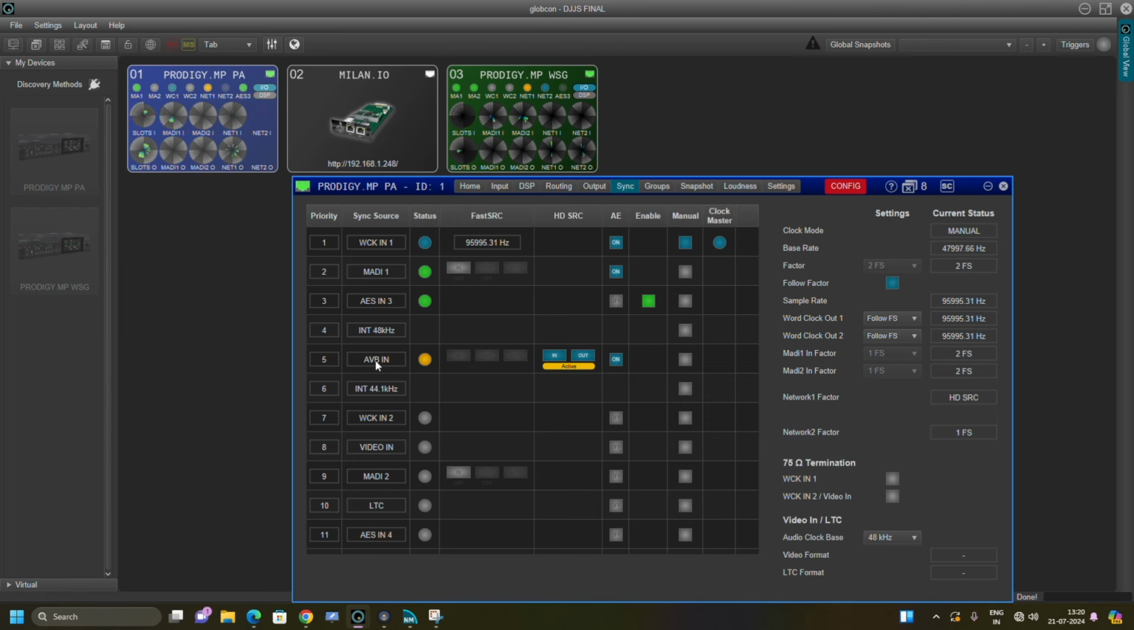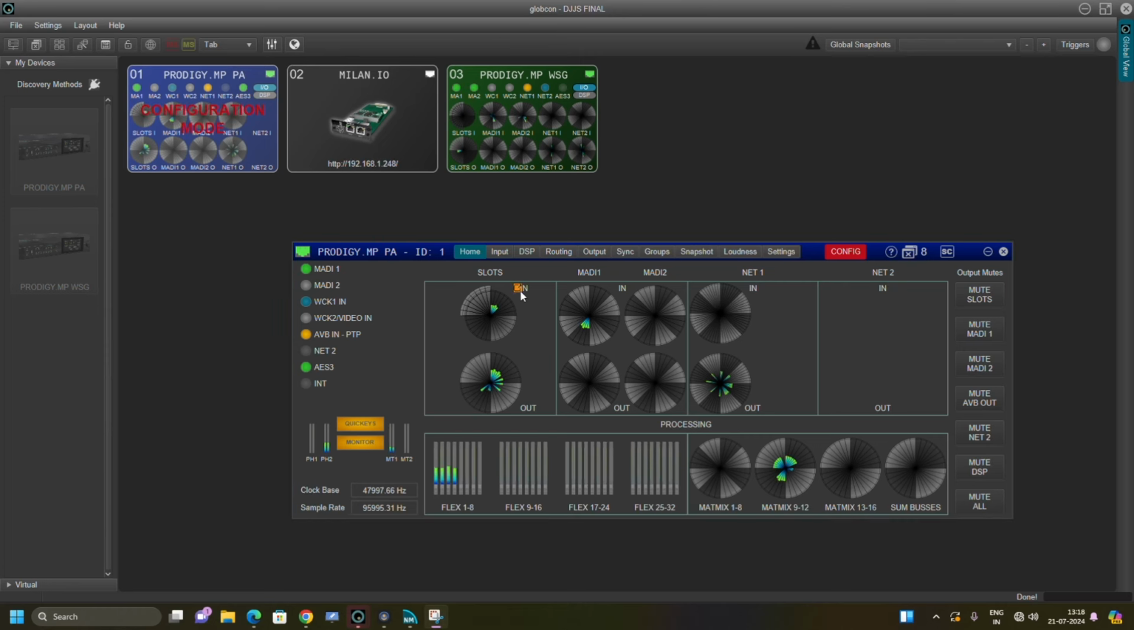Now let's look at the overview screen. What we see here in the overview screen is that I'm receiving signals through my AES in, through my MADI ins, and then signals going out through the AVB stream, signals going out through the AES and analog streams. At the same time, I can also look at the matrix mixers over there, which is showing me that my signals are going out. So, a very good overview, I would say.